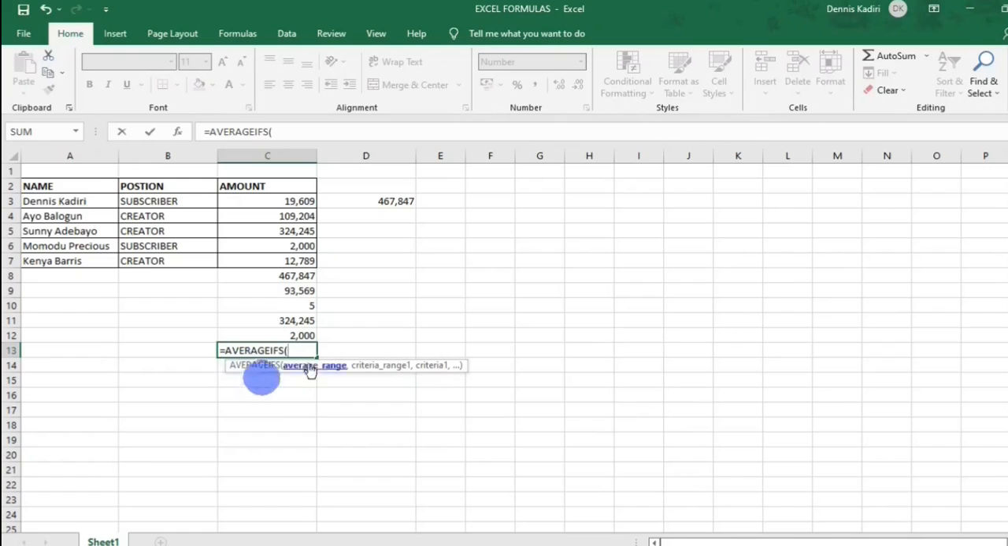So after selecting your function, you see an information under the function giving you an idea of what you need to type in next. So right here, I need the average range, I need the criteria, and I need the criteria range. So if you are new to Excel, these are all new to you and you will not be able to comprehend what they are trying to say.